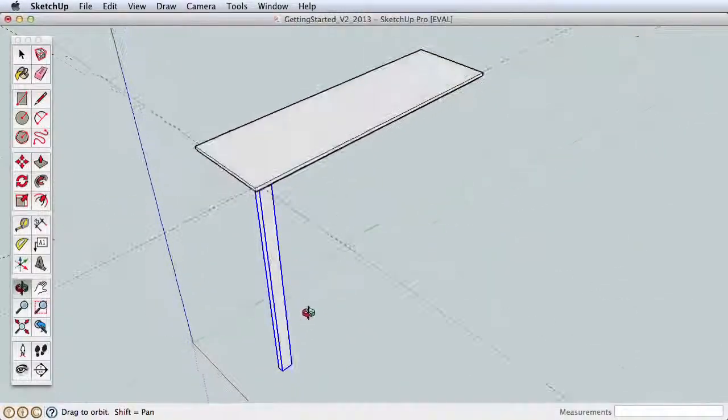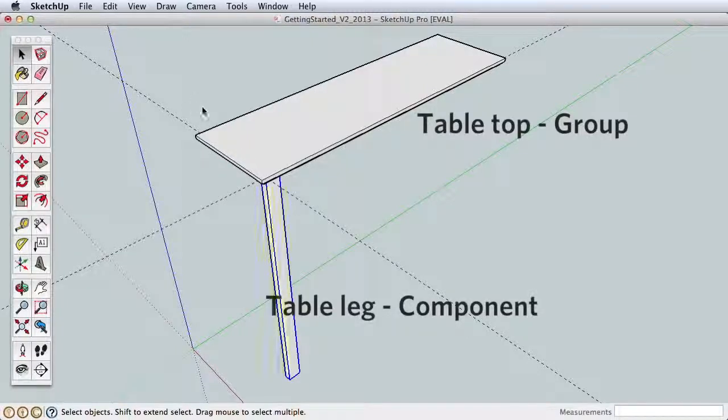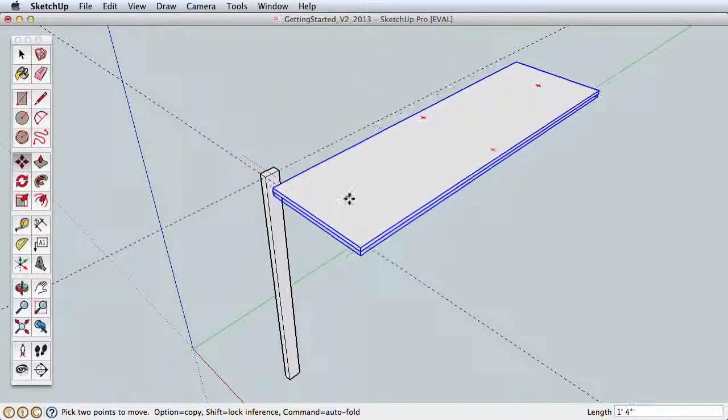We made the tabletop a group and the leg a component. At first there may not seem to be a difference, but we'll see there is a very important difference. Let's start with the similarities though. A group or component binds the geometry together into a single entity. You can move, rotate, and scale the group as a whole.